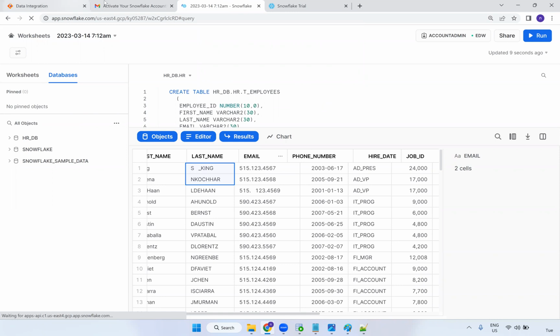Okay, clear? I hope you are clear on how to create a Snowflake account. So hereafter, you can use Snowflake as a target and load into the target account, into Snowflake.